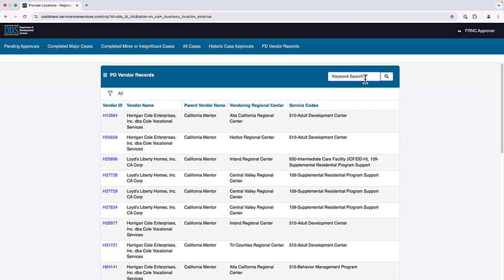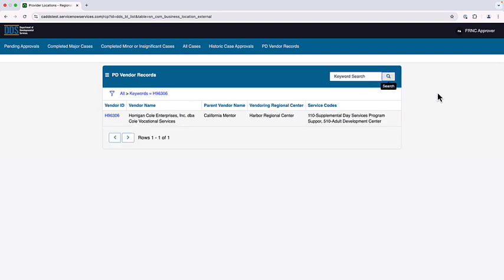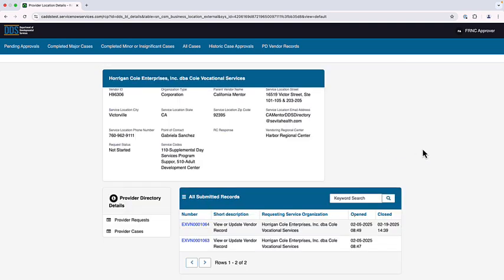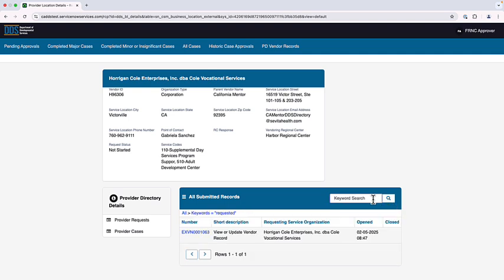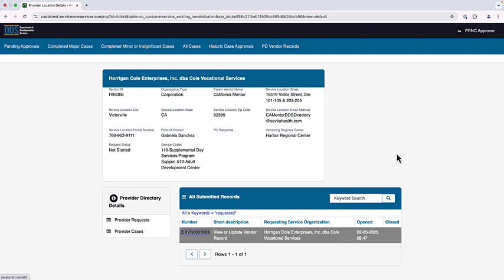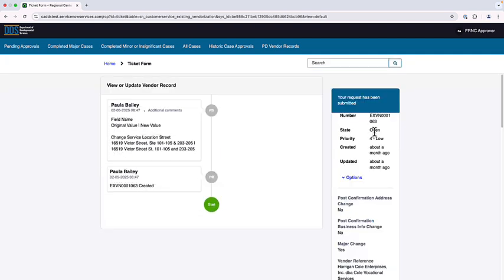Let's look up one of my vendors. When I click into the vendor record, you'll note that I have multiple submitted records. If I would like to quickly identify which one is in the requested status, I can use the keyword search to identify it. When I click into the case number, you'll note that it is at a state of open, which corresponds with the requested status.